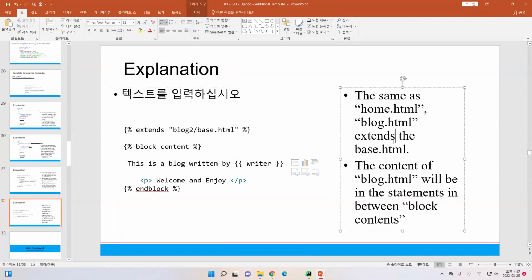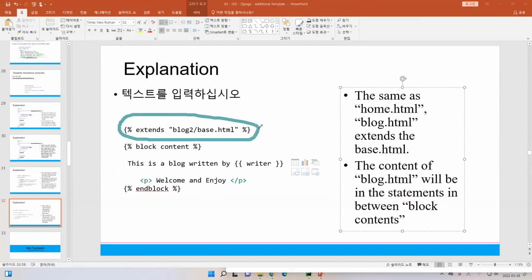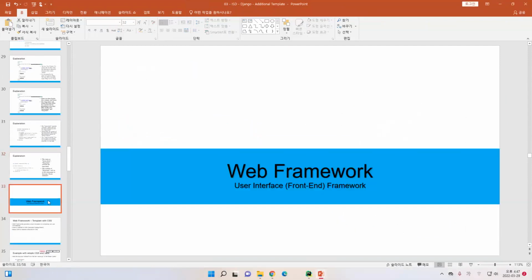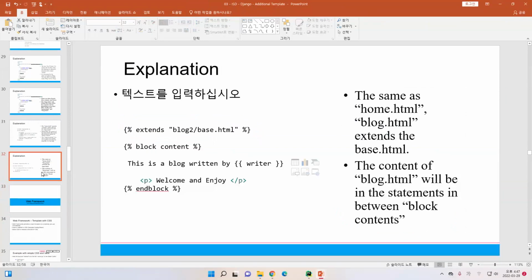The blog.html extends the base.html. So the first part, you need to define this extends. If you do not extend it, it will not apply the design that you have in the base. So the content of the blog.html will be in the statement of the blog content. Okay. That's about the extends.